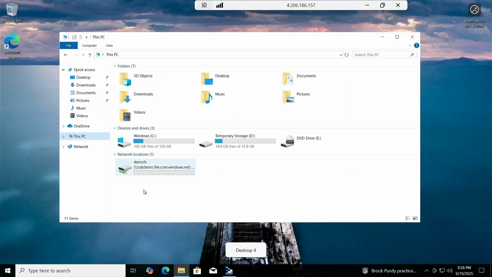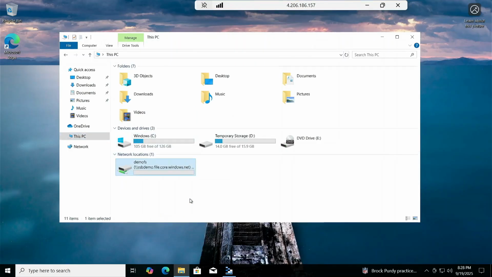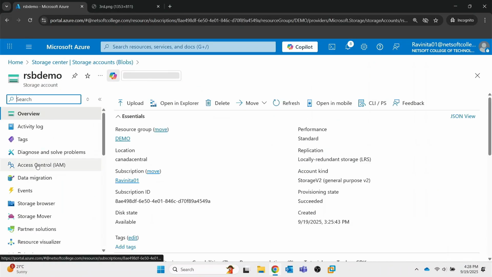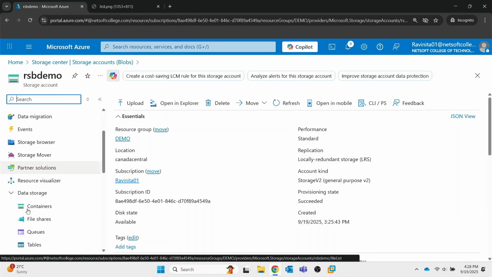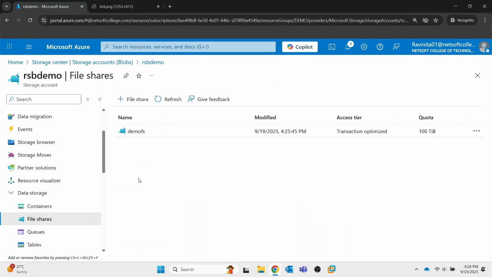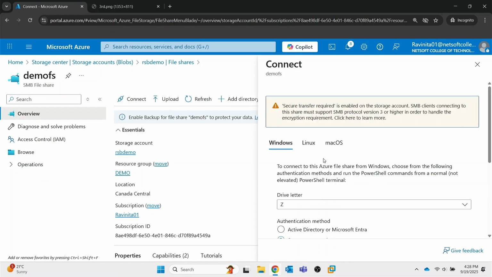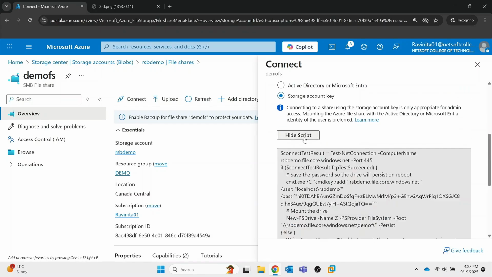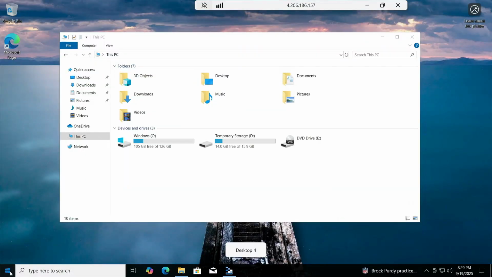Now, instead of doing all this or mapping the drive, I will remove it now, disconnect, okay? You can also use Azure's method. That is pretty easy. You just go to your file share, click on your file share, and then click connect. And Azure will give you the script according to the platform. I'm using Windows, so I will say show script, copy it, and then go to PowerShell.